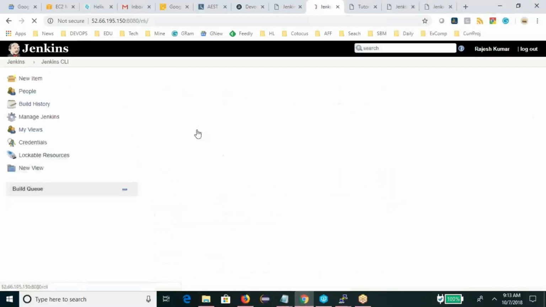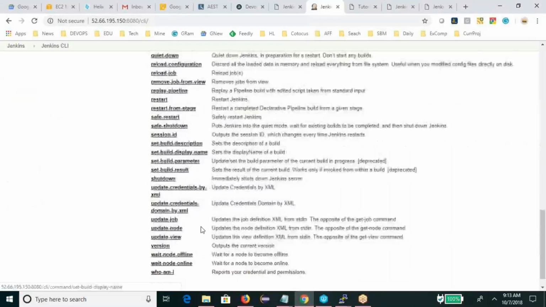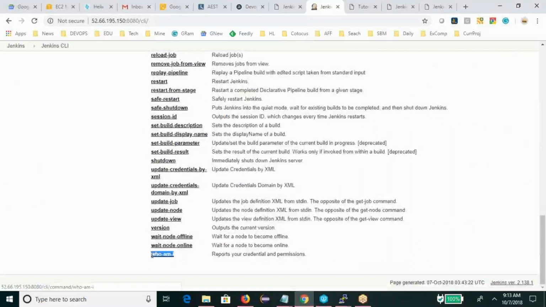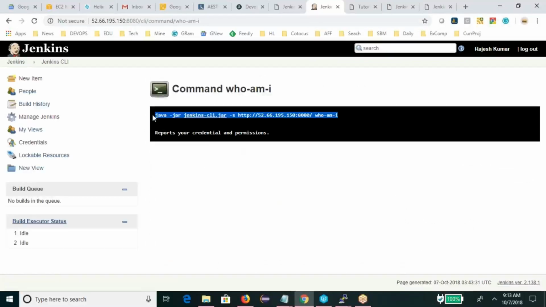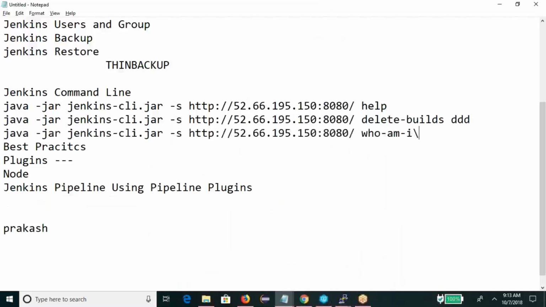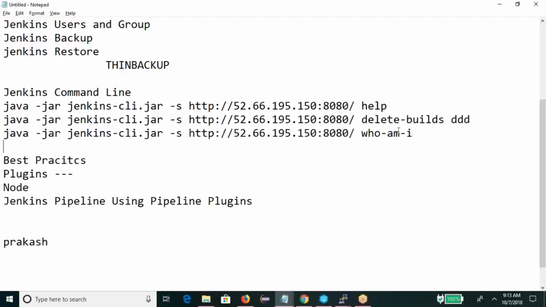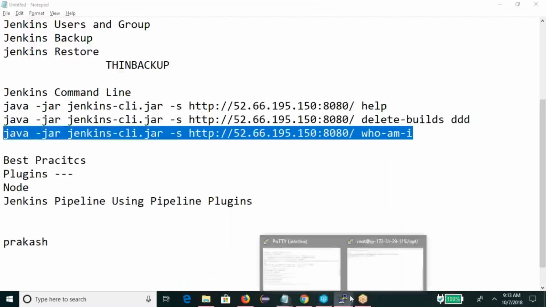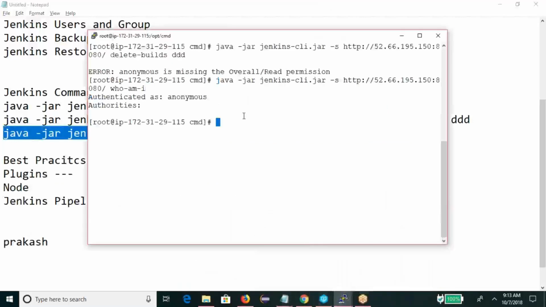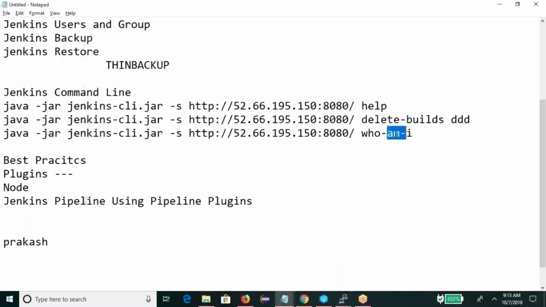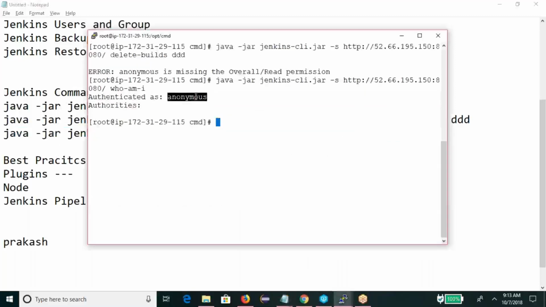Jenkins CLI, and there's an option here which is called whoami. Here it says it reports your credentials and permissions. So here you have to log in. So let me log in using whoami. Okay, authenticated as anonymous. That's not a good thing because I do not want it to log in as anonymous. So what I do, I just log out.